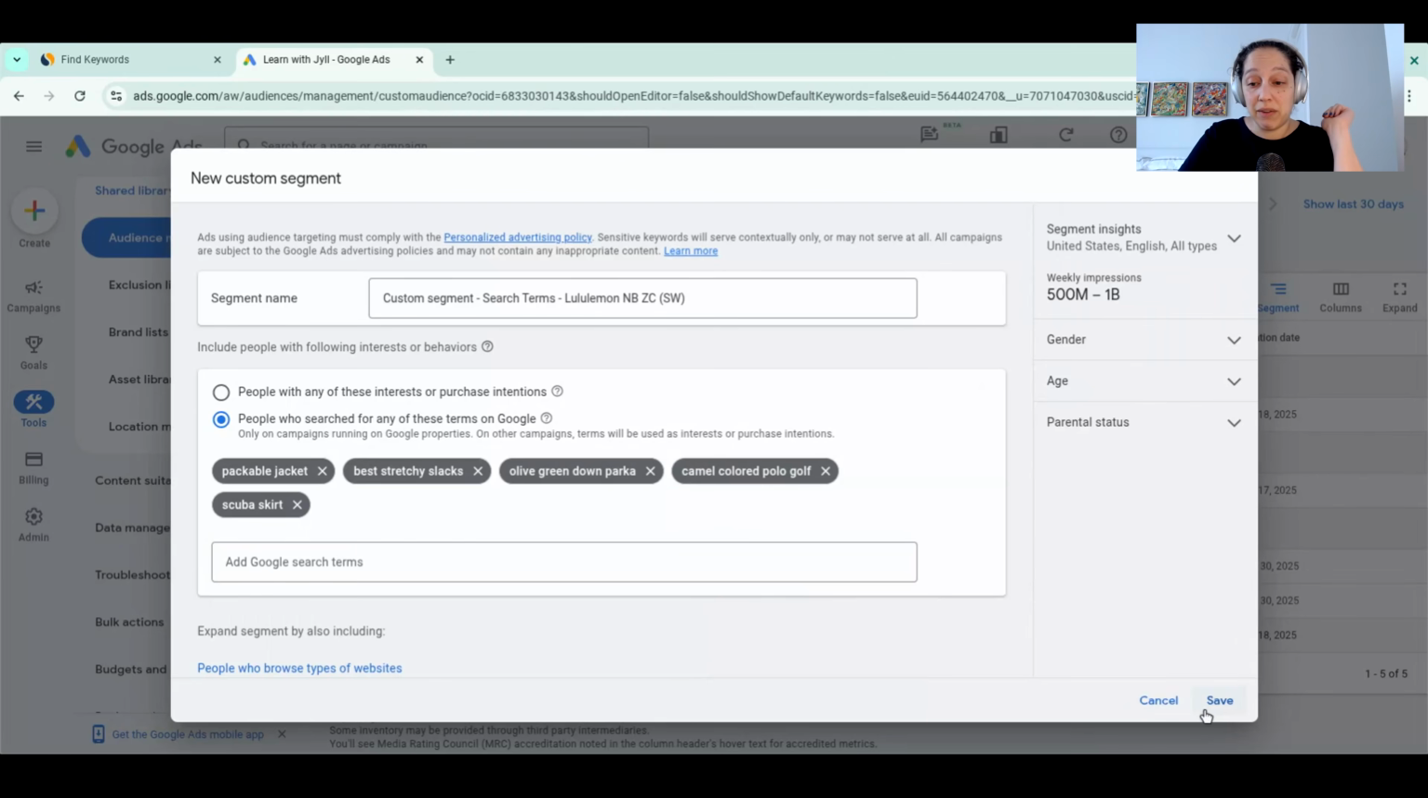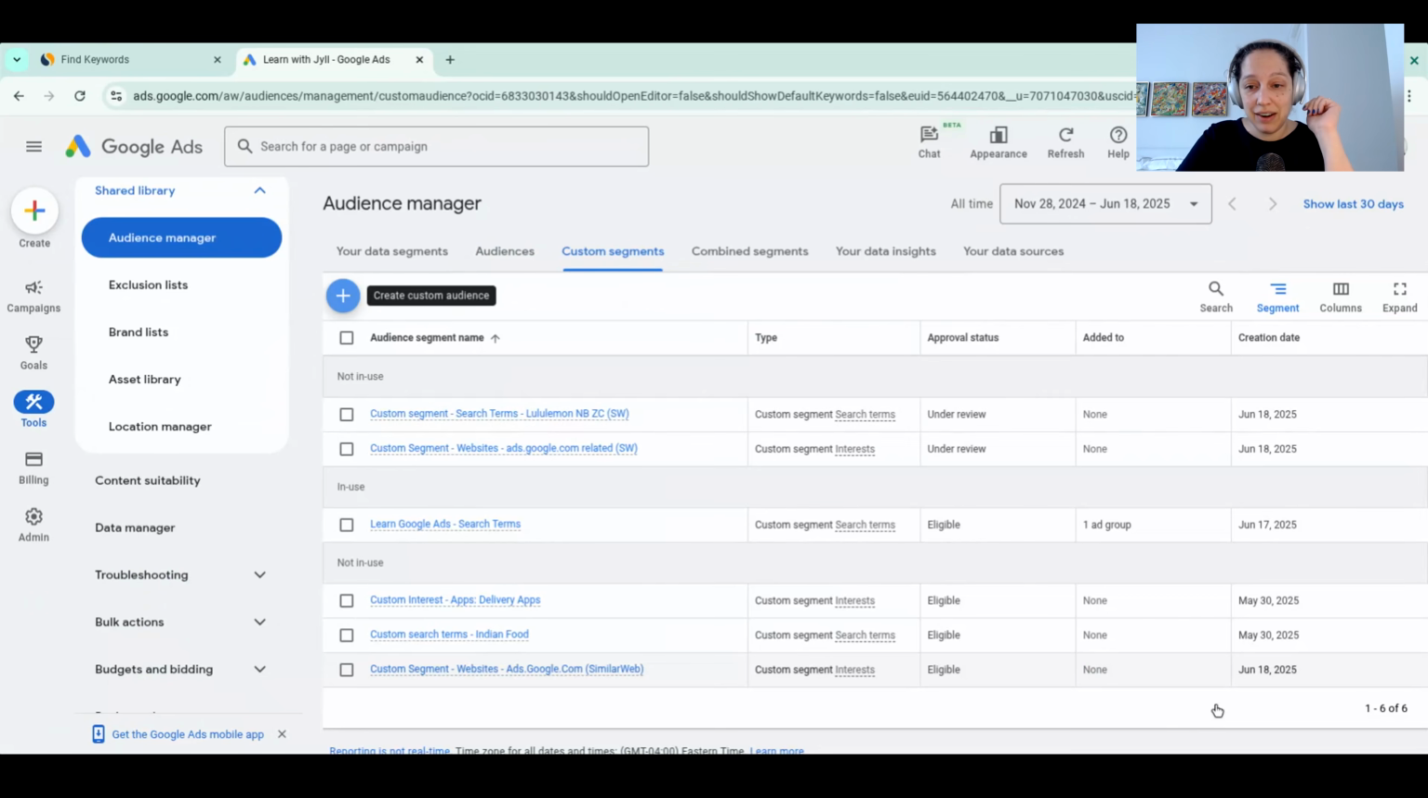Once we're done adding whatever we like, we can hit save here. It's going to take a few moments to process, and then we can add this to a demand gen campaign. Make sure to turn display off, or to a video campaign where it will be called a custom search terms instead of a custom segment, just to confuse you.